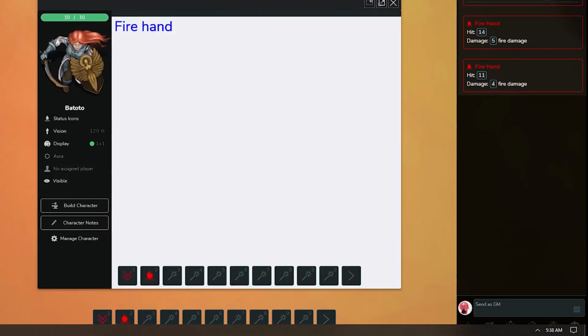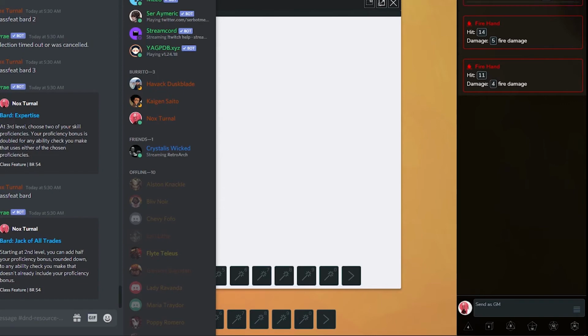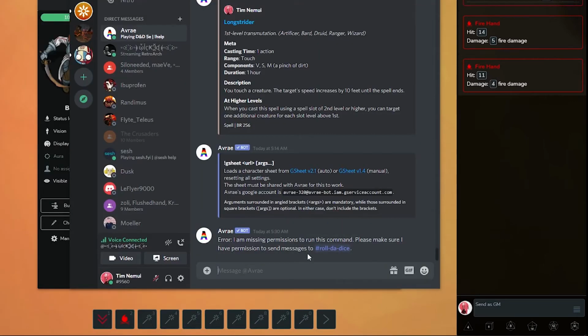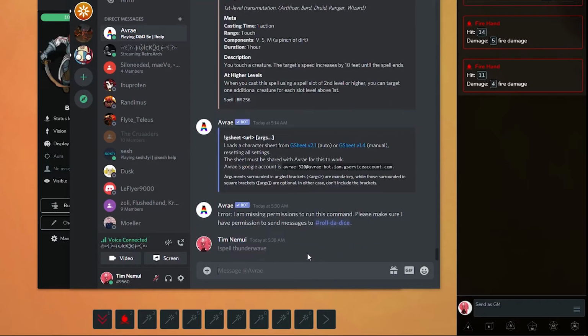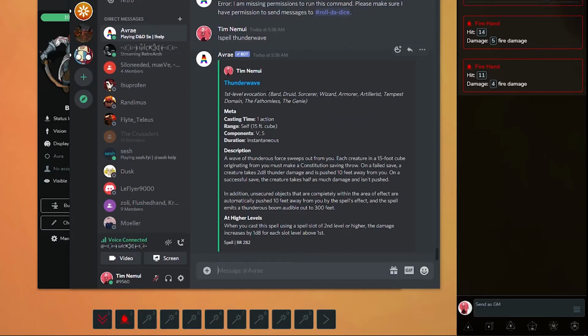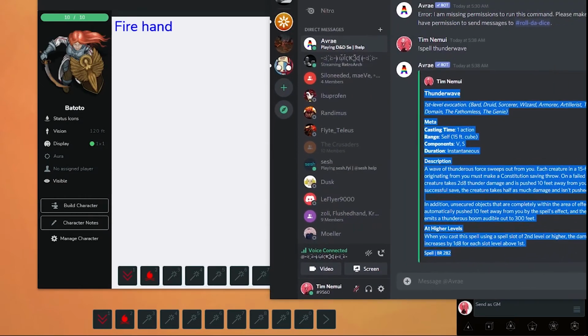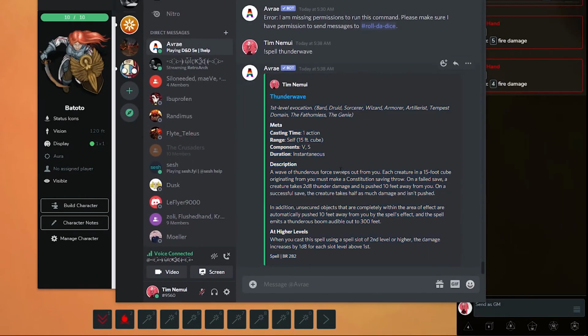Let's say, what's a complicated spell for Bard? Let's say I want to use Thunderwave. Thunderwave is a first level spell for Bard, and it does this bunch of stuff, right? And the thing is, I don't want to type all of this. So what I would do is just copy and paste this.